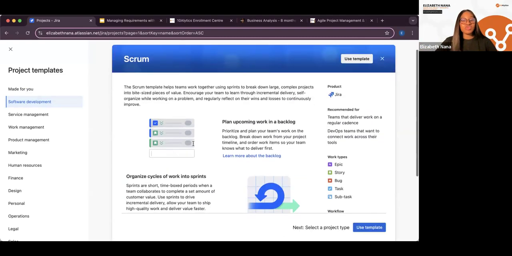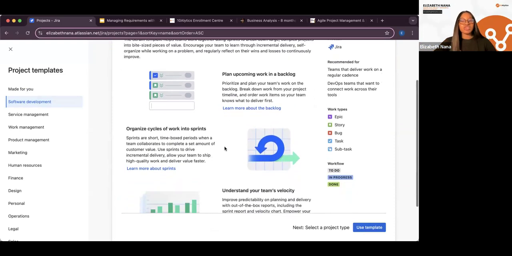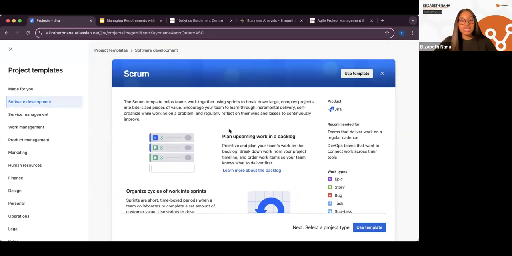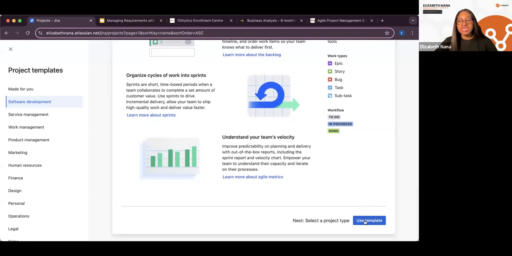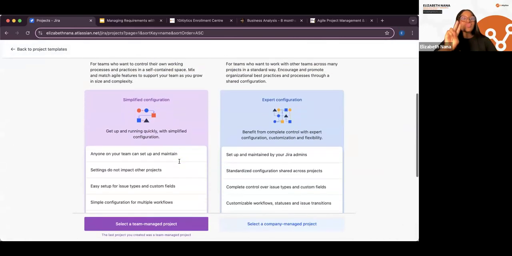Once we click on Scrum, it just opens up a little overview. It tells you what the Scrum template does. It tells you how it works and so on. So you can pause and read this, of course, when you're working on the template. But what we're just going to click on is use template right here at the bottom. You click on use template. Then here it's going to ask you to choose a project type.